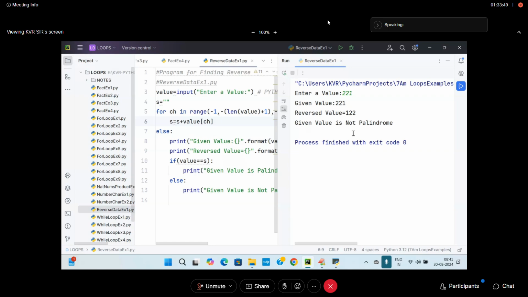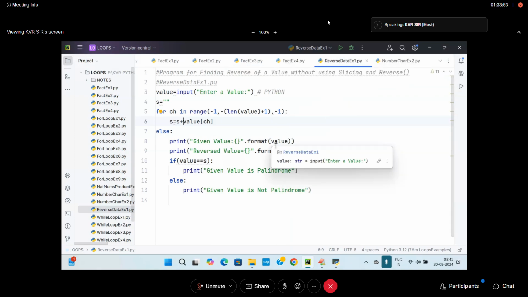Okay, students. Now I will stop my class, and tomorrow when I come back, there will be second level examples. Which level examples? Second level. Tomorrow when I come back, I'll tell you another logic for this, another logic for reversing the data.